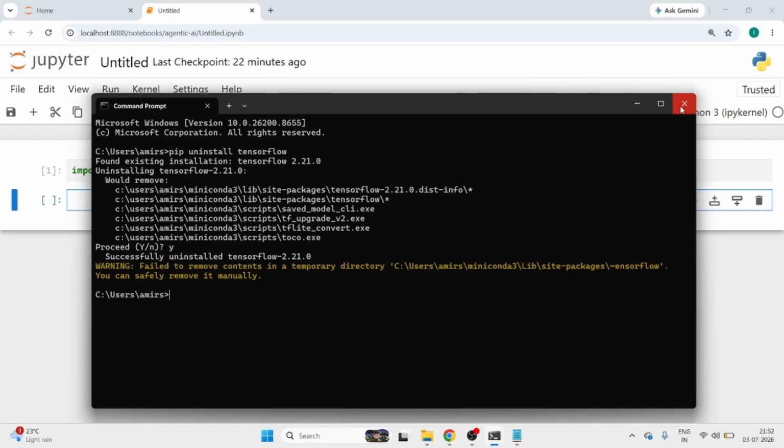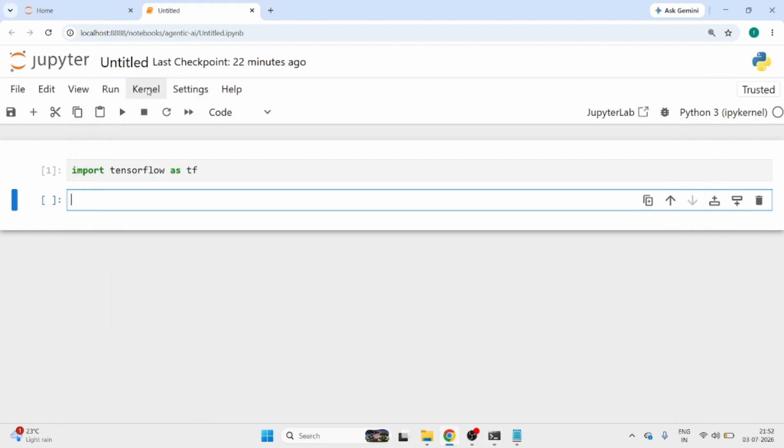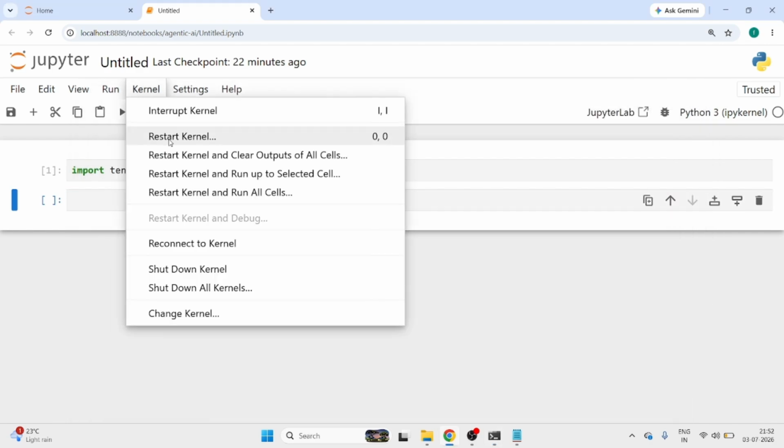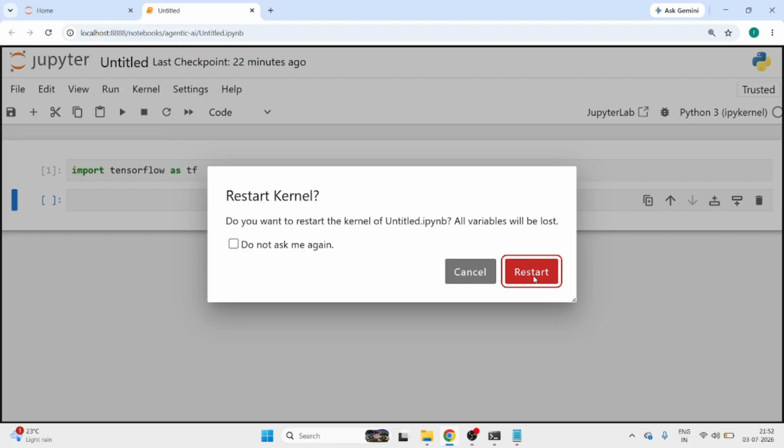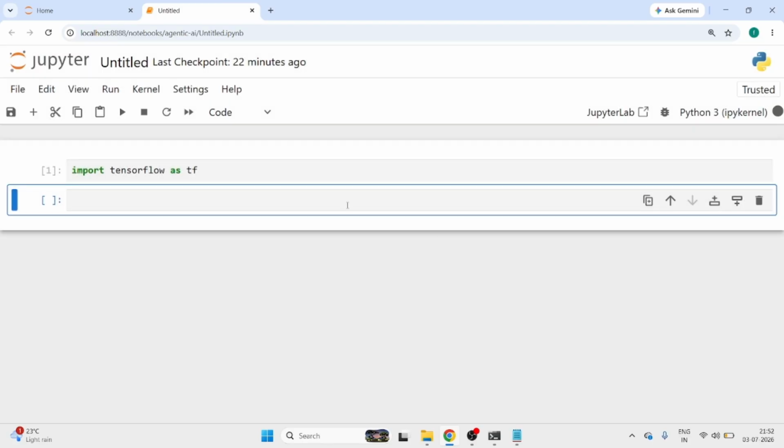Now I will click it. I will restart this kernel. I will click on this restart. Click here restart. This is restarting now. Now let me import it again.